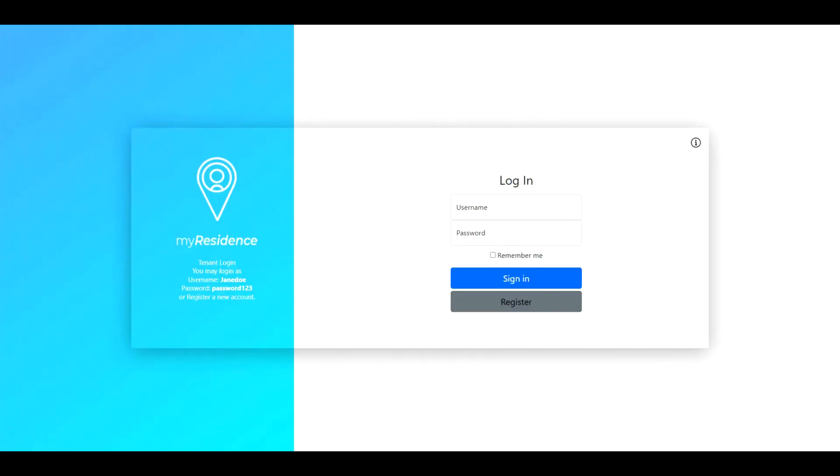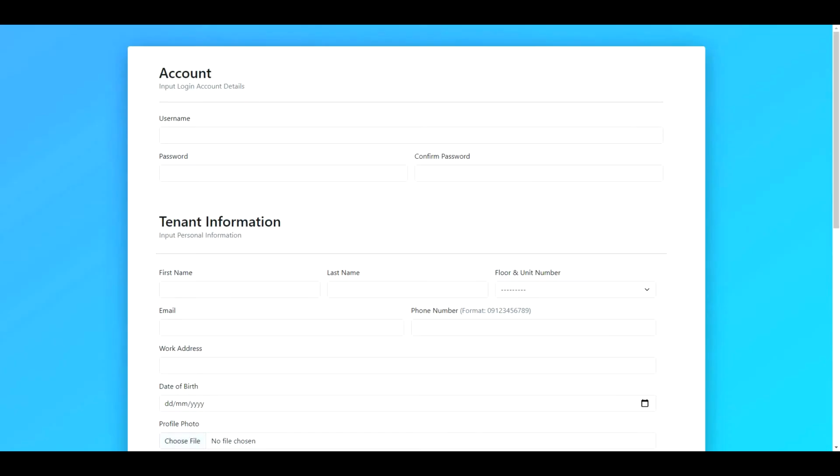Welcome to the tenant side of myResidence. We will start by registering an account to the system. Let's say that you are a new tenant or you haven't registered your account to myResidence yet. You will simply have to click the register button and you will be redirected to the registration form. You simply have to fill out all of the required details in this form in order to proceed.